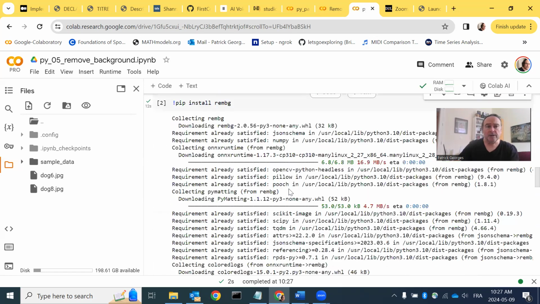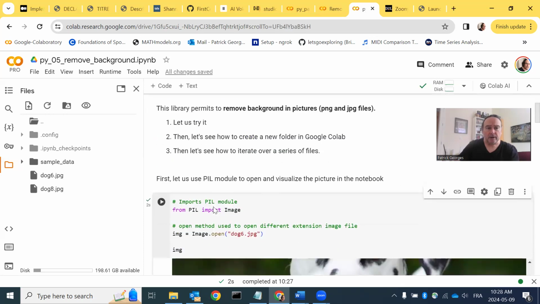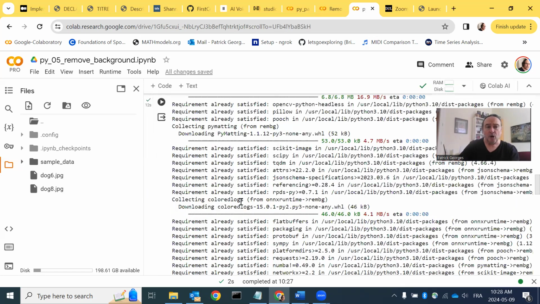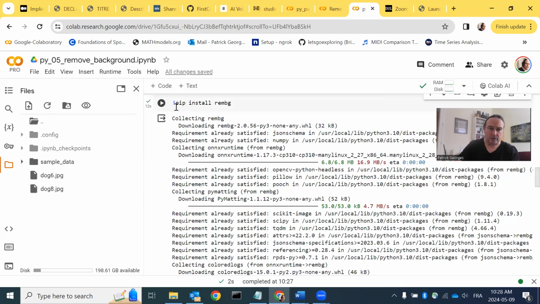And basically to do that, we are going to install a new library called REMBG, so REM for remove, I guess, and BG for background. So you see the typical line, okay? We have to install it on Google Colab, unlike this one here, because this one was already pre-installed in your Google Colab, but here you have to install it. So you have to type exclamation point pip install and the name of the library.